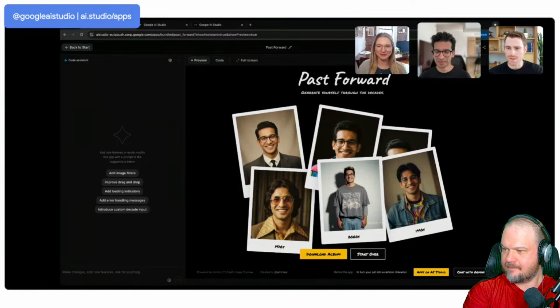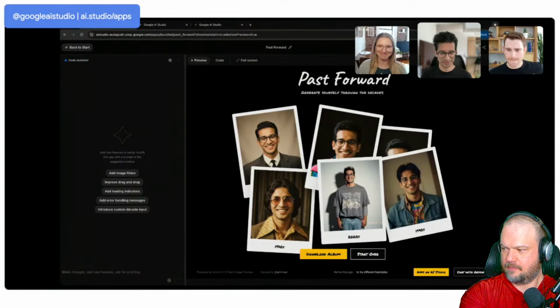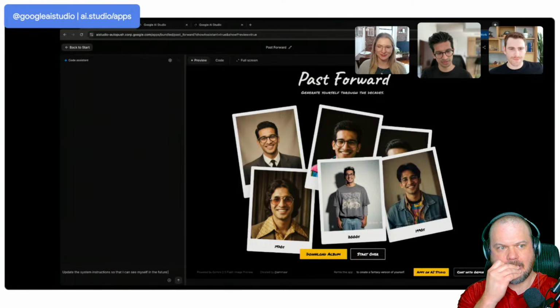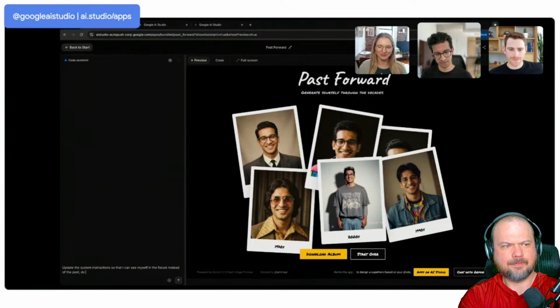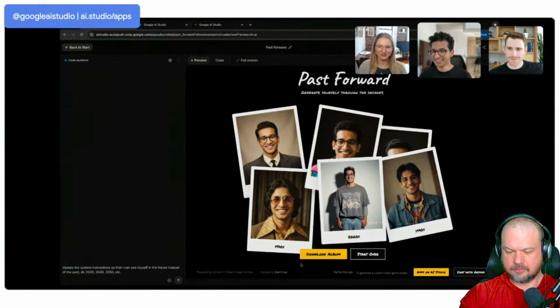I love this, though. I saw on X a bunch of people remixing this Past Forward app live. So do you want to actually try, and we can remix it live and see if we can make something new from the starter template? Yeah, sounds good. Maybe instead of the past, we can do the future. So I could do something like update the system instructions so that I can see myself in the future instead of the past. Do 2030, 2040, 2050, etc. So we'll fire that off and see what the model comes up with.